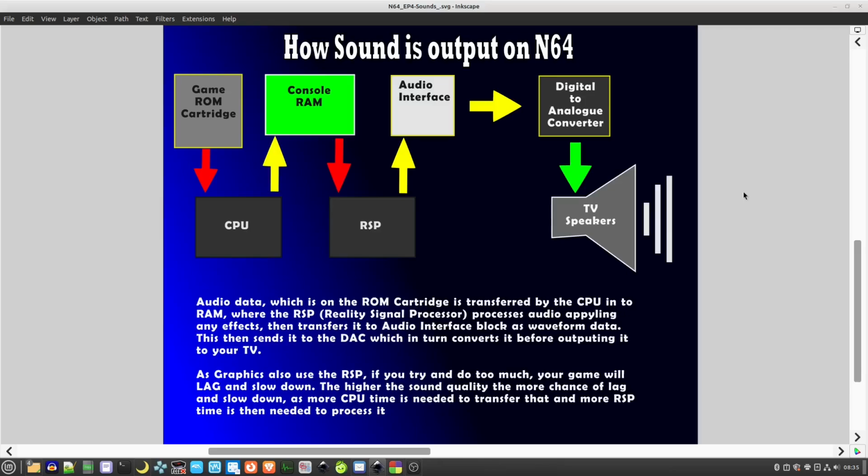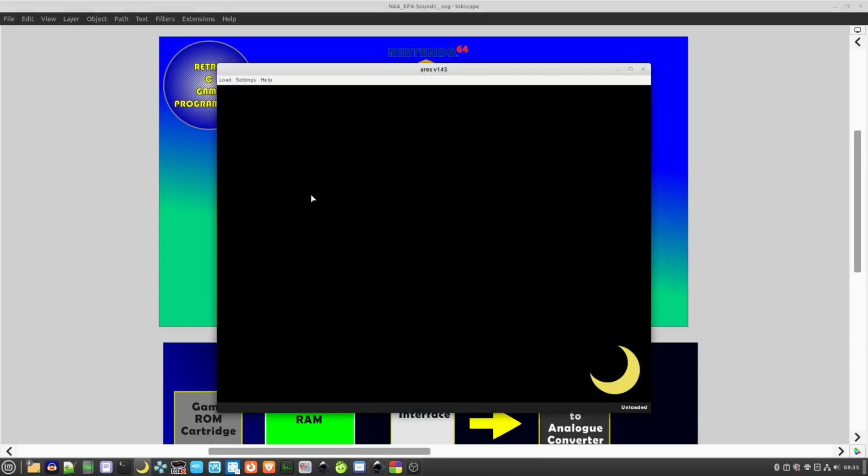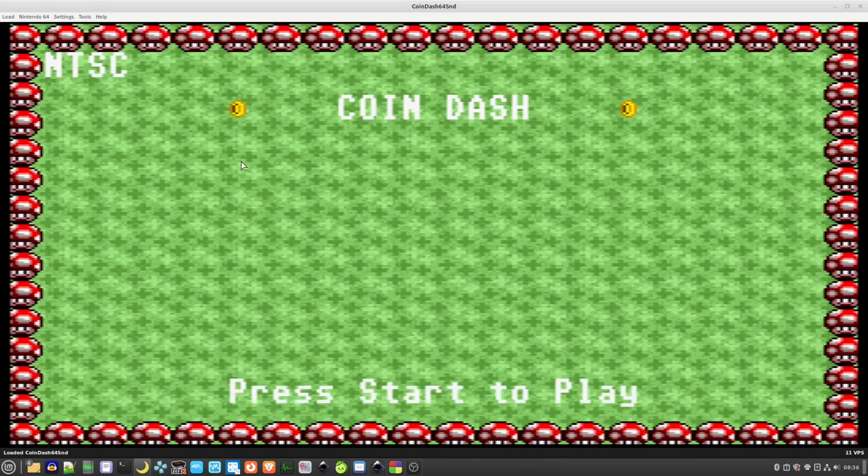So first off, I'll show you the demo that I'll go through today. We'll be working off the CoinDash game from the last video. We'll put some sound in there now so that it sounds like a proper game. One thing to note is the sound does sound a bit choppy and laggy in the emulator, whereas it sounds better on the real thing. So let's boot this up.